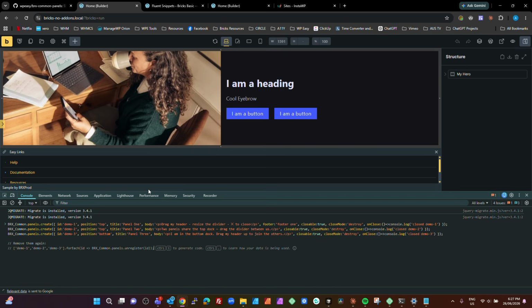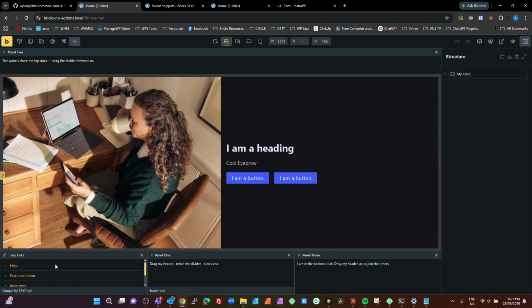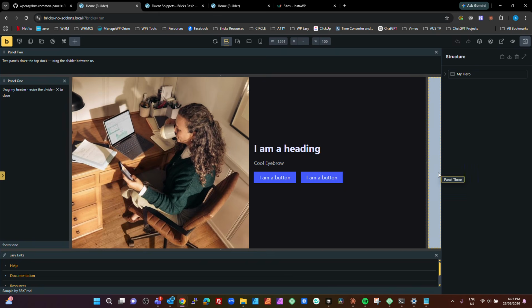So we just paste that in there, press enter, and I've now got 3 additional panels in there, which I can move around. So there's my panel 1, panel 2. If I move panel 1 over to the left-hand side there, panel 3 to the right there.